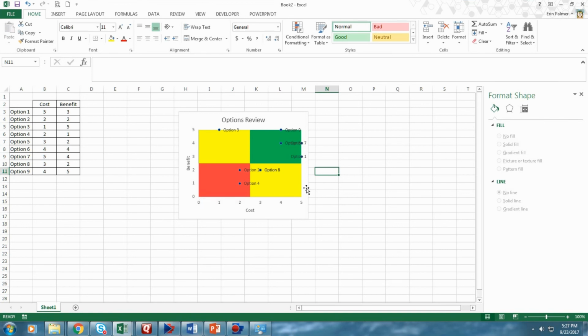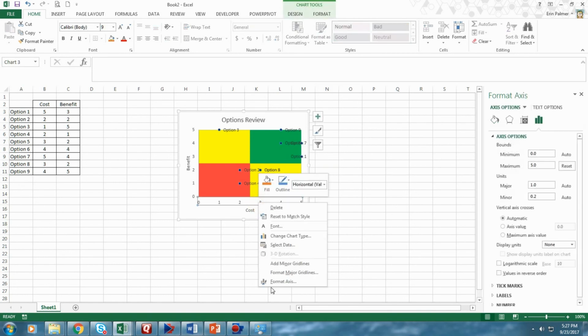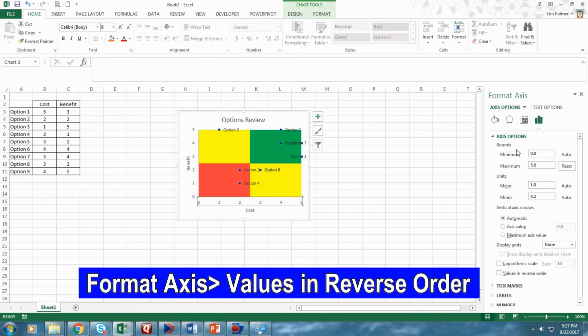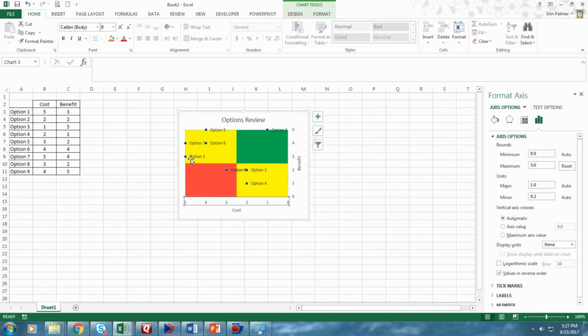Alright, now the thing that I don't like about this is the items that cost the most, option one, are in the green. So what I'm going to do is select this and format the axis again. Come over here to Axis Options, come down here, there's an option called Values in reverse order. I'm going to select that. So now the values are in reverse, so the more expensive options are in the red and yellow.